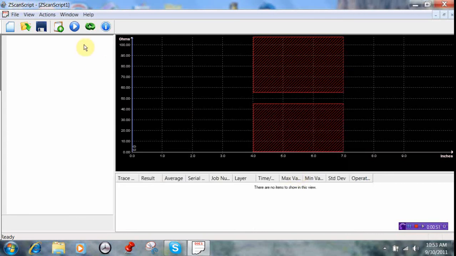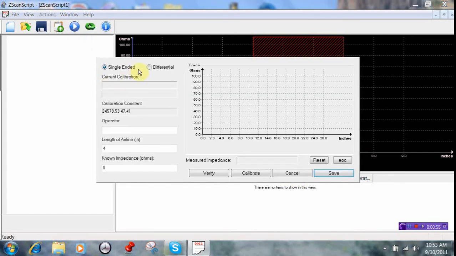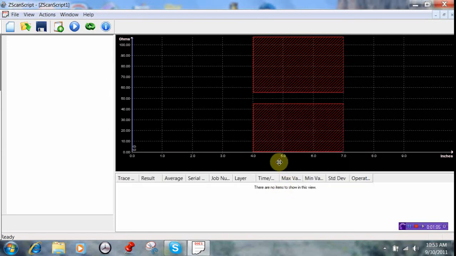Let's cancel that out. Let's repeat it for differential. This time I'll click on differential, I'll click on verify, and lo and behold, we have a 100 ohm trace. Again, that's the 100 ohm differential probe. Now that we know that the system is working properly, let's set up some tests.